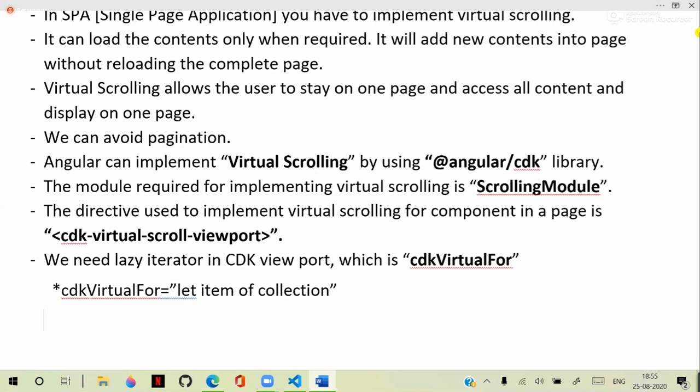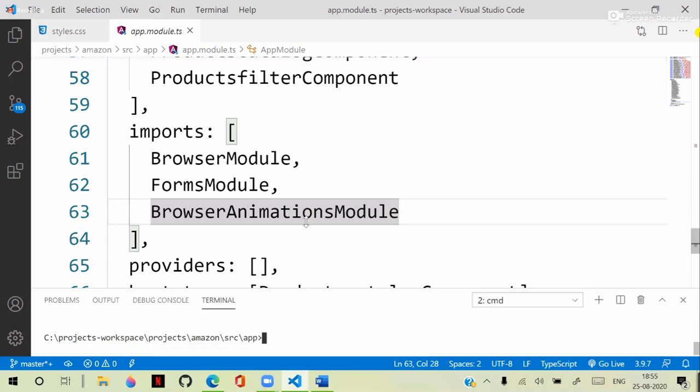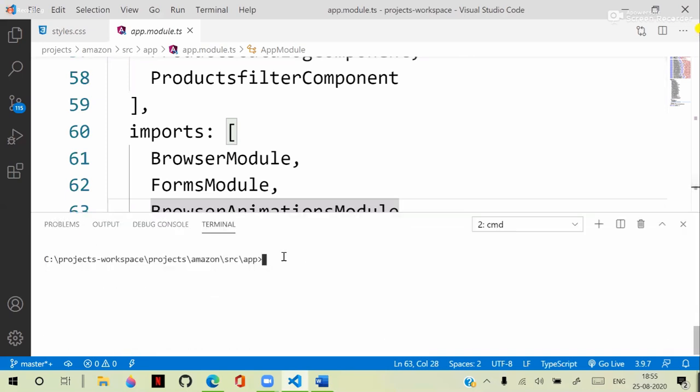Let's see one simple example of how we can handle this and work with it. What we are doing now is adding a new component, to see how this entire process works. Our material is ready, everything is ready. ng generate component scrolling demo, skip tests. I'm adding a component called scrolling demo.